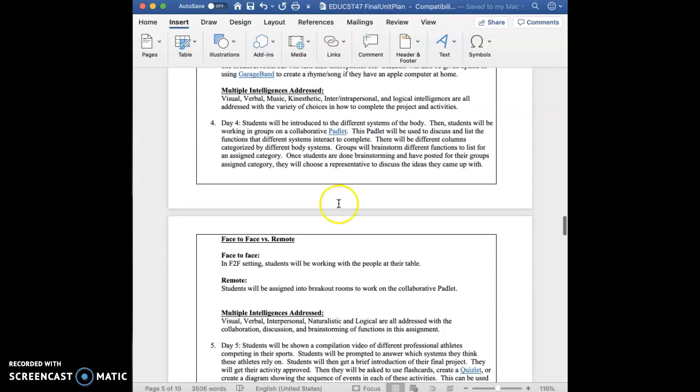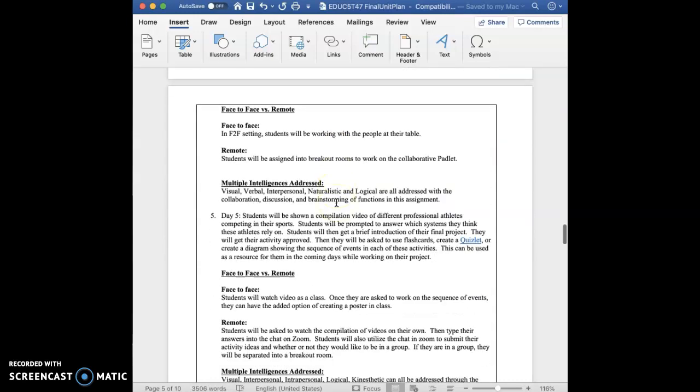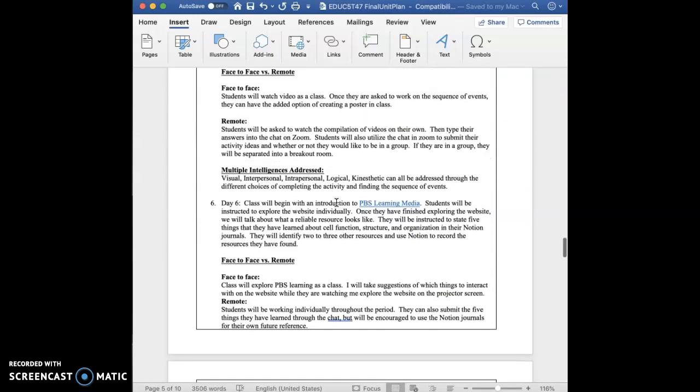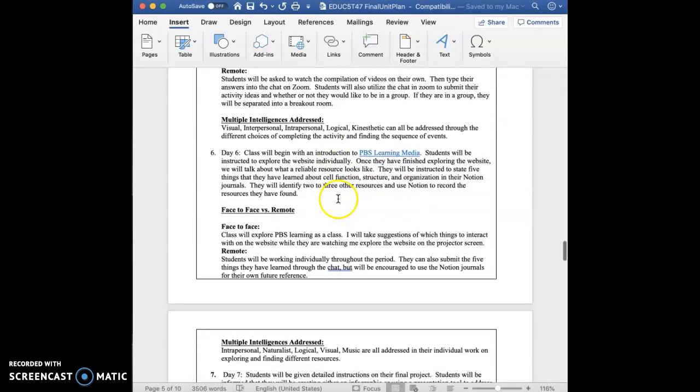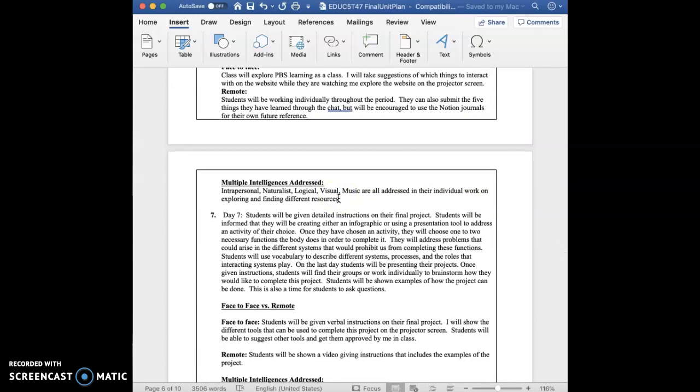And then there's a few other activities in between that are going to get them ready for their big project, which is to pick an activity, and then within that activity they're going to go over different functions that are necessary to complete it, and what could go wrong, and the different interacting systems within that activity. I hope that made sense.